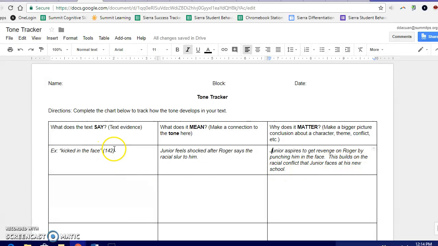Interesting. What I'm noticing is that just from this quote, I learned two things. I learned about a character. He has an aspiration, which is part of the flavor that we learned about last week. He aspires for revenge. He's pretty motivated for that now because he was told a racial slur. And it builds on a conflict. Conflict we know is a big part of stories. We learned that in our first project. This builds on the racial conflict he's facing after he moves to the white school.